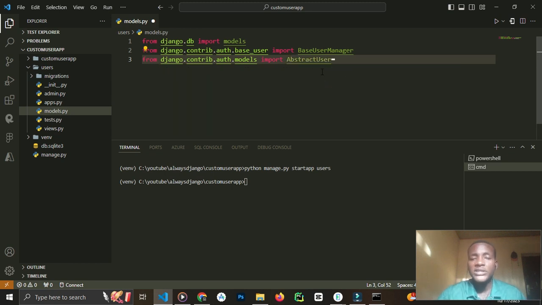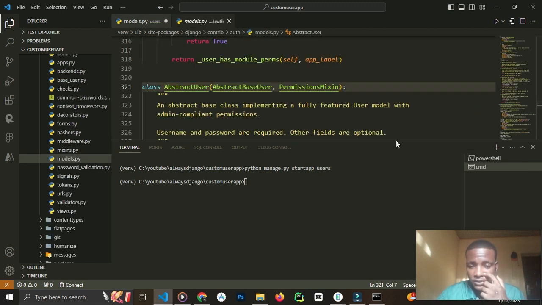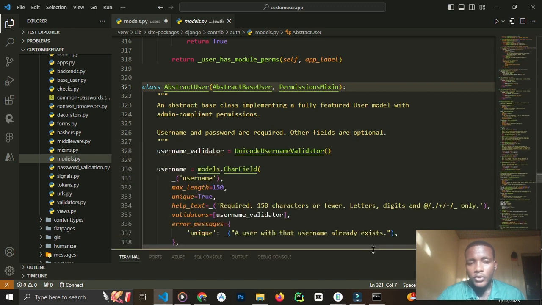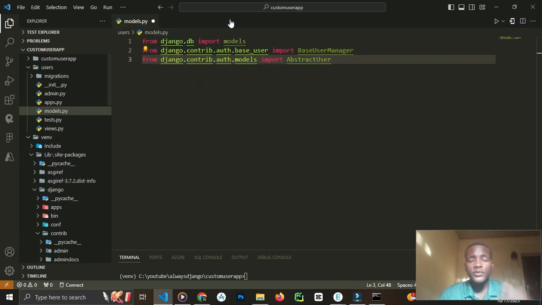If we go to the AbstractUser class, you see all these fields: username, first name, last name, email, is staff, is active. All those fields that the Django user model comes with, we get with AbstractUser, while AbstractBaseUser will not have those fields.